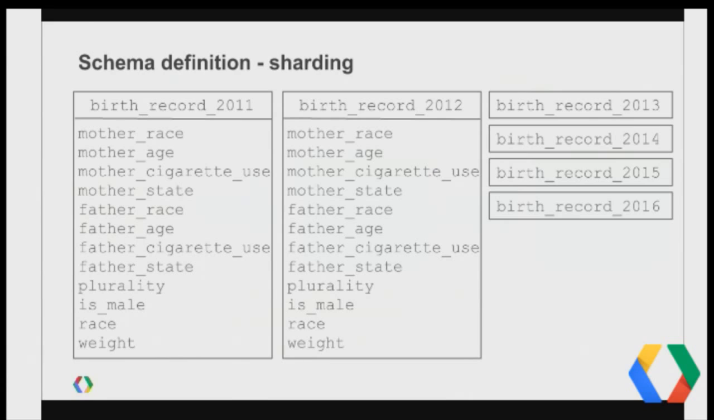So by taking, say, in this example, birth records from different years and placing them into different tables, there are a lot of advantages. For example, BigQuery is priced by the amount of data you query, so by sharding your data you can make your queries as efficiently priced as possible. It's also a good way to make your queries more manageable, so you can say, I want to deal with data from 2011 and have the data sharded there.